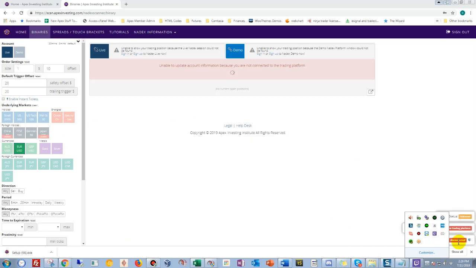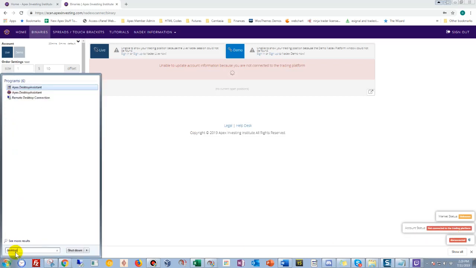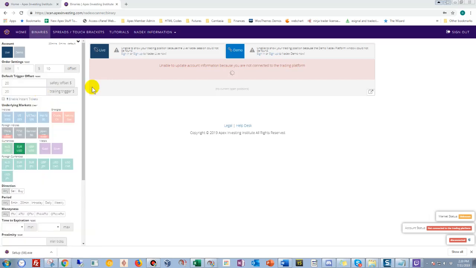And then you notice all of a sudden it says not connected. So if I want to reconnect, just go in, type in desktop, and open back up the Apex desktop assistant. And then once that starts back up, then I'll have my connection.